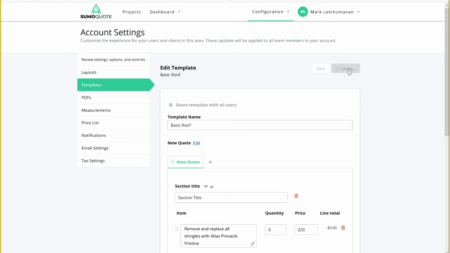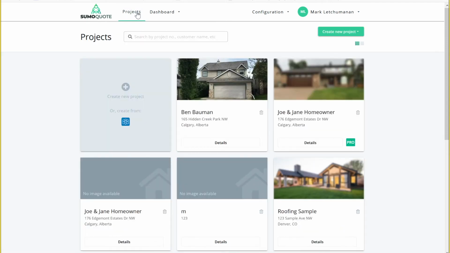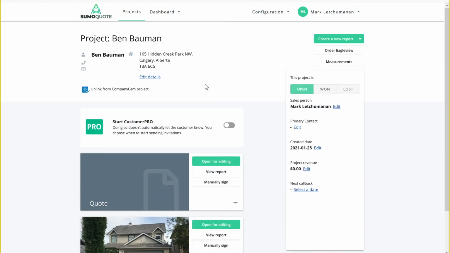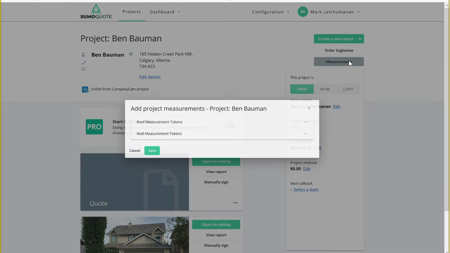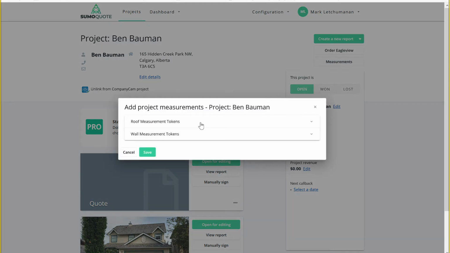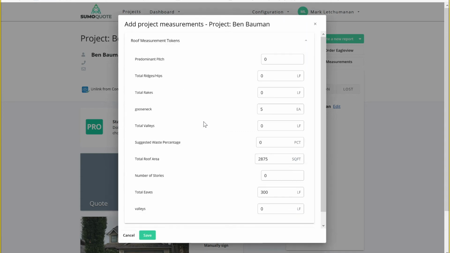So I'm just going to click Save Changes to this template I just created, and now let's use it on an actual customer. So again, step one, create your tokens. Step two, build the calculations in the price list section. And step three, create a template. And now we can actually use it in a project. So I'm going to go to this Ben Bowman one. And the first thing I'm going to do is click on measurements up here and manually input some quantities within those tokens we created in step one.